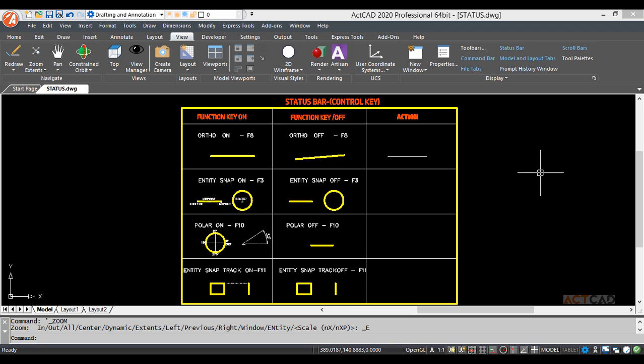In this chapter, we are going to learn about the Status bar. This is basically used to control the entities while making the drawings. Here are some important tools in that. First is Ortho. Its function key is F8.